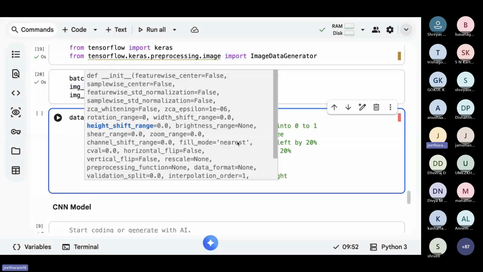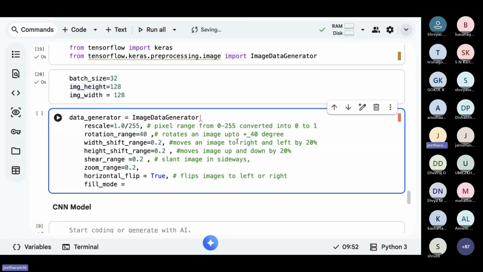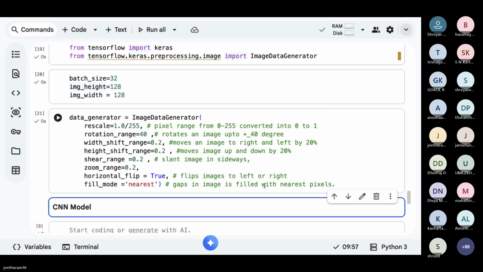And then we have one more, fill mode. So fill mode equals nearest. When I say nearest, if there are any gaps in our images, they will be filled using the nearest pixels. When we move the image, it basically creates gaps, so the gaps in the image are filled with the nearest pixels. This is how you define your data generator.